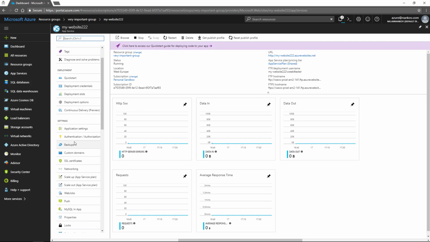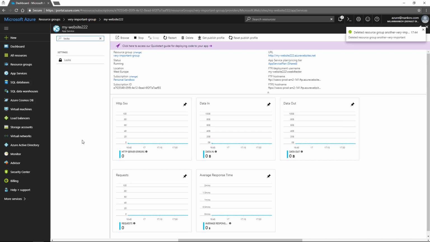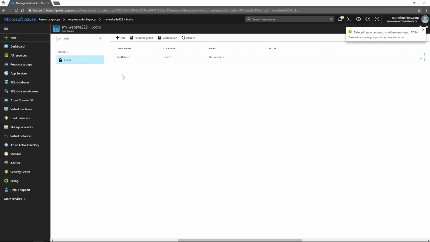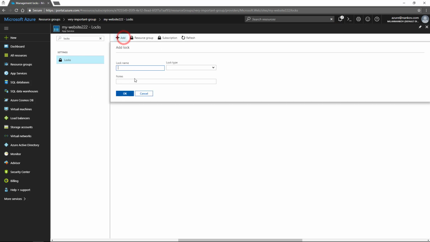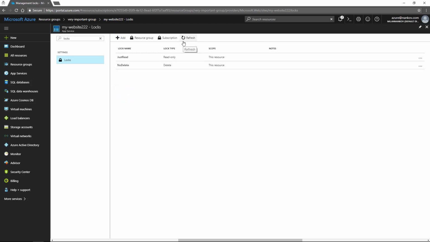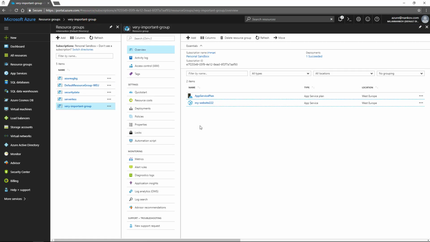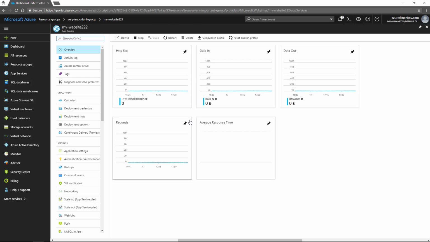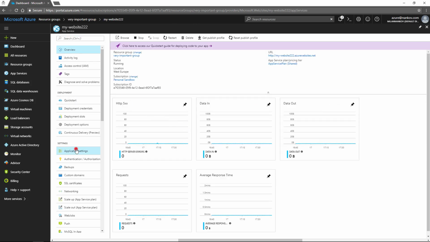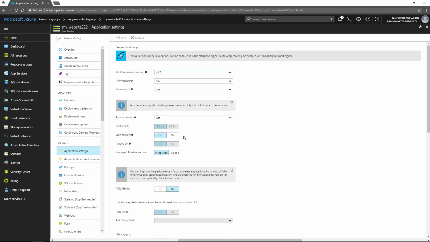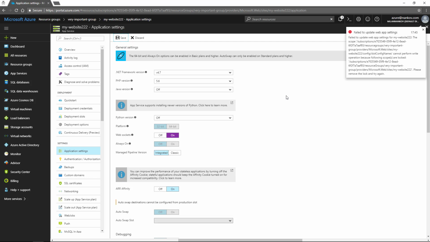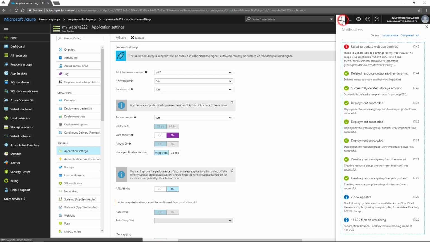So let's now take a look at the other type of lock. Again, we can simply search for locks, and let's say that we want to experiment with the read-only lock. Again, we provide some kind of name, and in contrast to the delete lock, in addition to preventing anyone from deleting the specified resource, it also protects against any changes or updates of this resource. Let's say that I want to change some kind of property, and I've applied a read-only lock. As you can see, the update operation fails because there is a read-only lock defined.